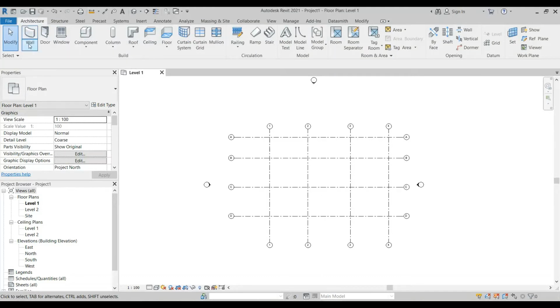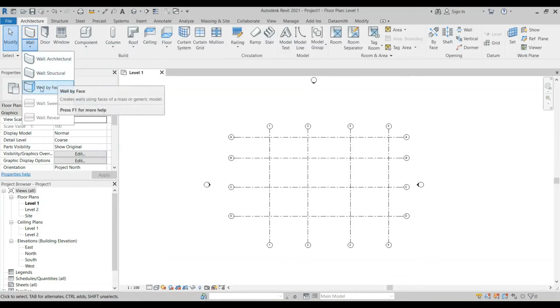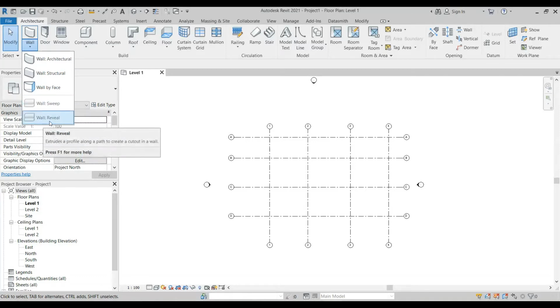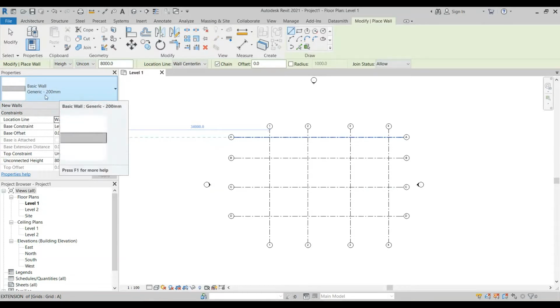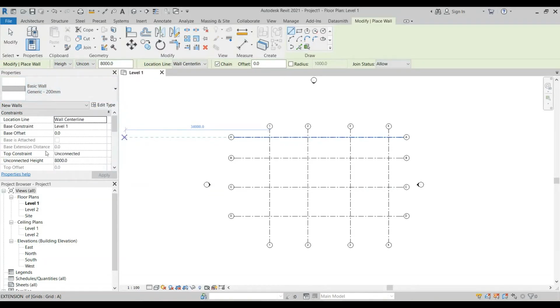So on the architecture, let's go to wall. You can click on the drop down. Then going down, you have wall textural, wall structural, and wall by face. We have wall sweep, and we have wall view. I'm going to go through all this later. Let's just work on the architectural wall now. When you click on architectural wall, under the properties you have your basic wall, generic. So we are going to go through this.